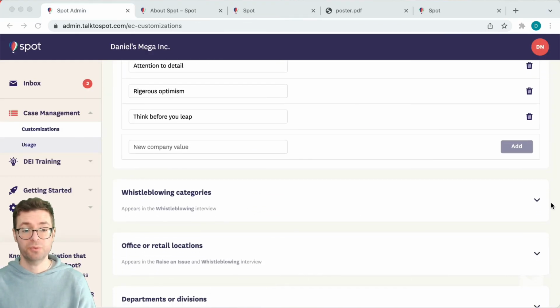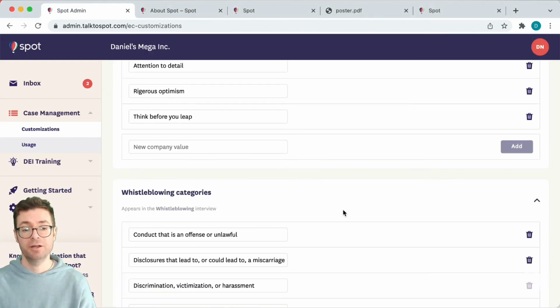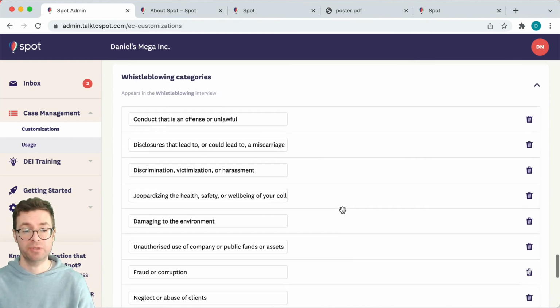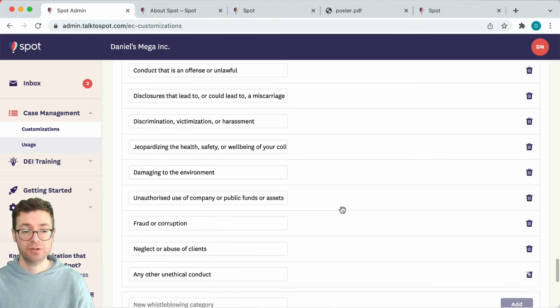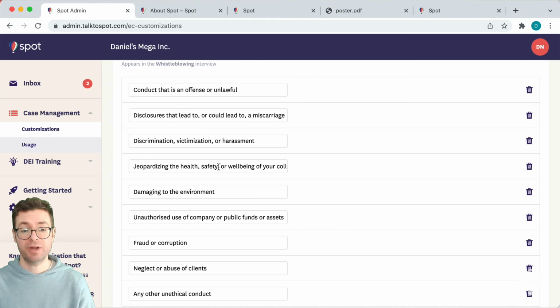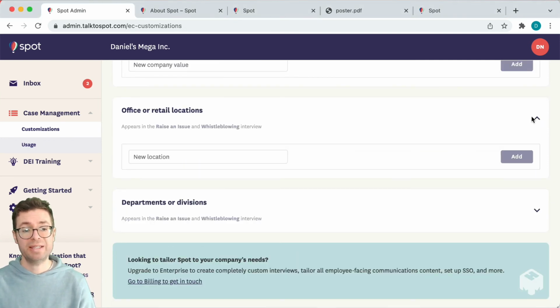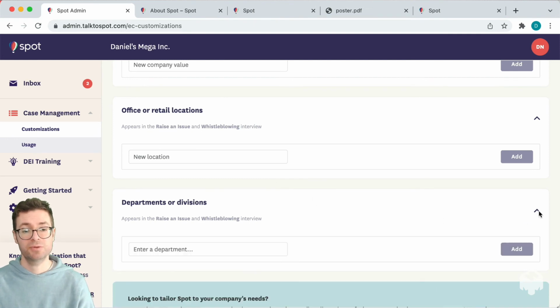If you use Spot for whistleblowing, you can edit, add, or remove categories for whistleblowing issues. We've tried to include a default list that is relatively comprehensive here. In both the Raise an Issue and whistleblowing interviews, you can ask reporters which of your locations they work in and in which department or division. Again, if you don't add locations or departments, Spot simply won't ask these questions.